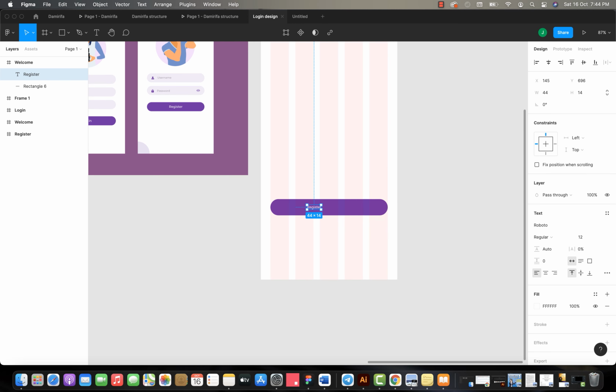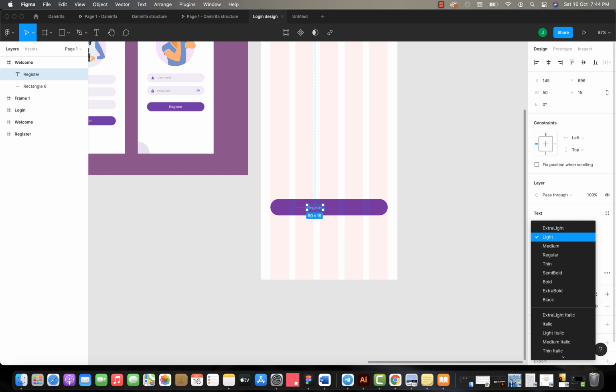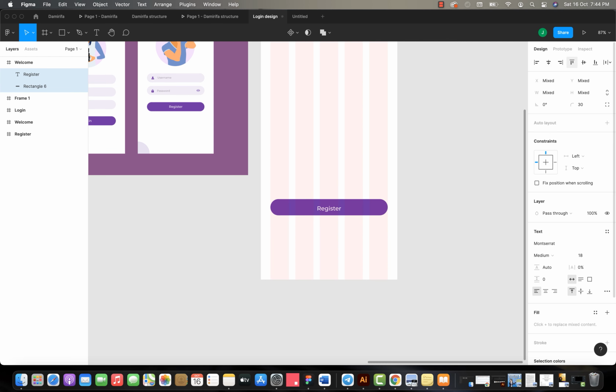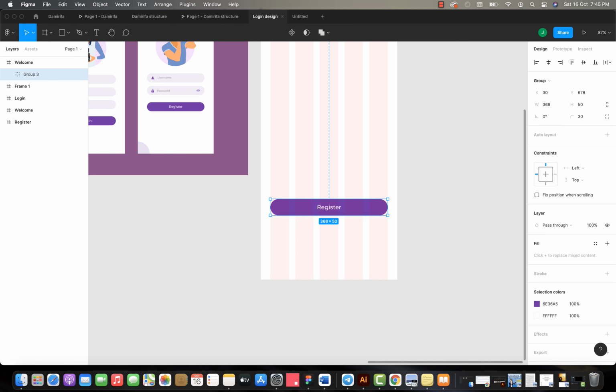And I don't like my font. So what I'm going to do is change it to Montserrat, and then change the font weight from light to medium, and then increase the font size. It's all done under the design tab in the text section. So I'll increase it to 18. Yeah, 18 looks good. Okay, it's going well so far.